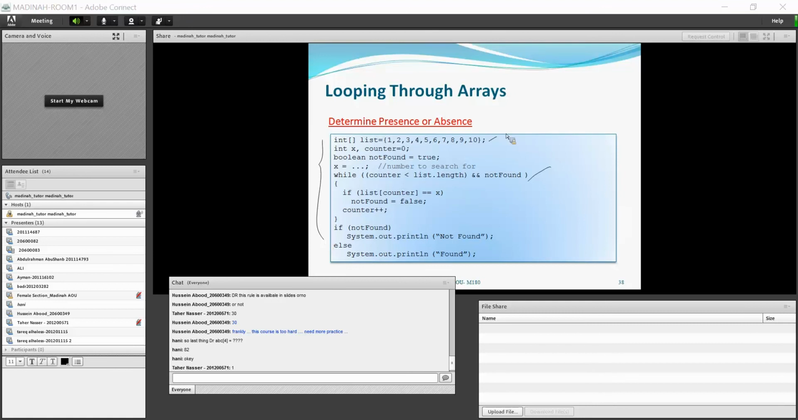Here is a list. The values are 1, 2, 3, 4, 5, 6, 7, 8. The number is x. We can give any number, 1, 2, 3, 4, whatever number. And we have a counter here, just to count whether the number has been reached or not. Then we have notFound as true. Till the number is found, you are going to repeat the loop. Once notFound becomes false, you are going to stop the loop.